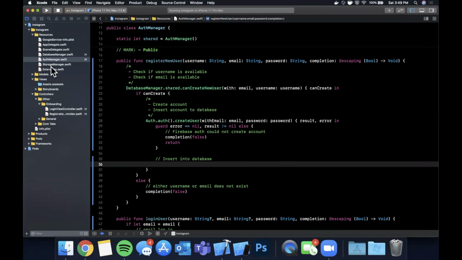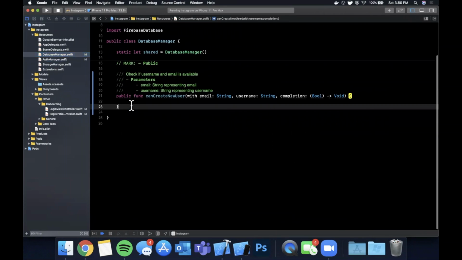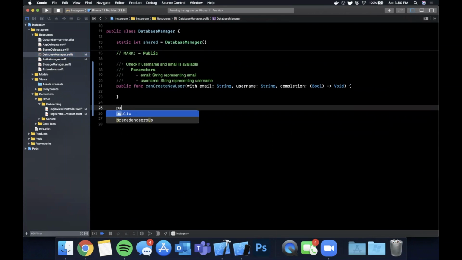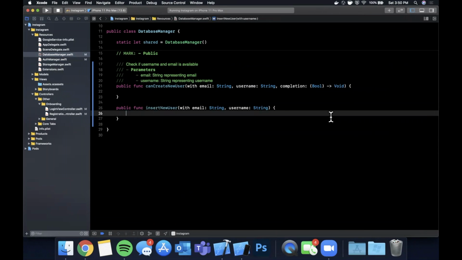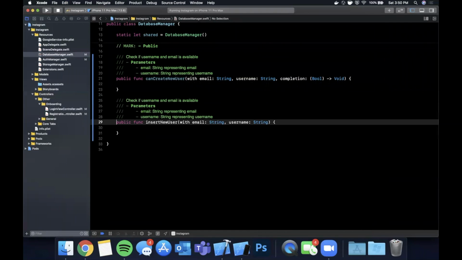We're going to come back to our database manager. And the other function that we wanted was insert new user with email, username, and we don't really need the password. We can keep the password a part of the Firebase authentication stuff. No reason to save the user's password. It's also extremely bad practice and very insecure.